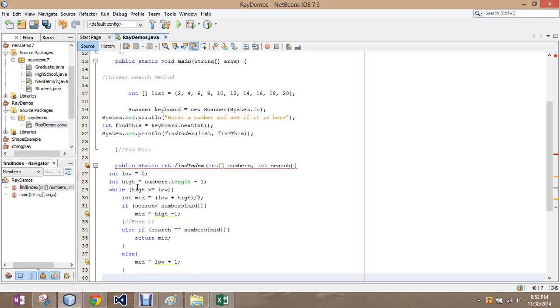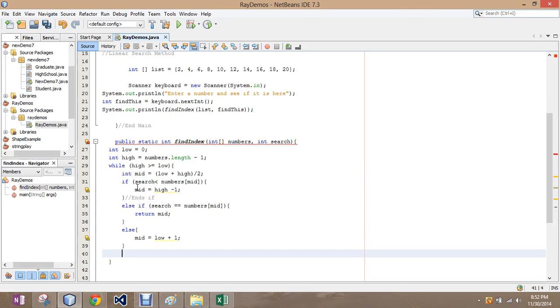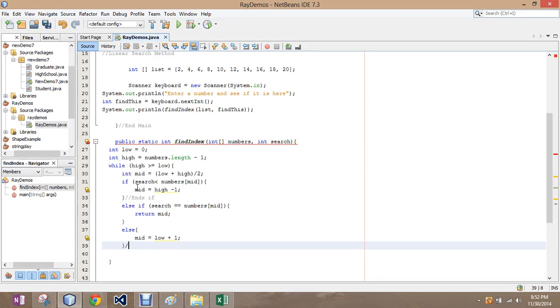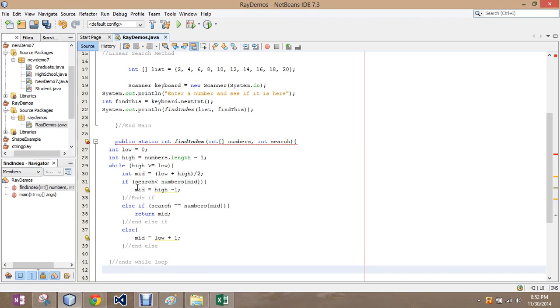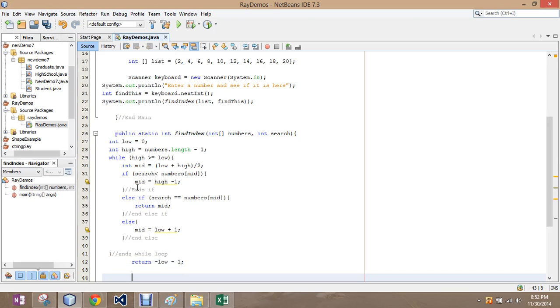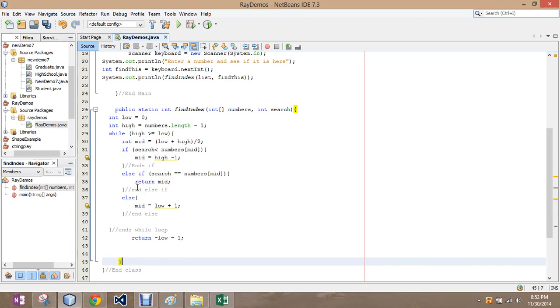And when this all fails, I have to figure out which one's which here, and else if, this ends the while loop. So if that fails, we return negative low minus 1. There we go, and then this ends the method.